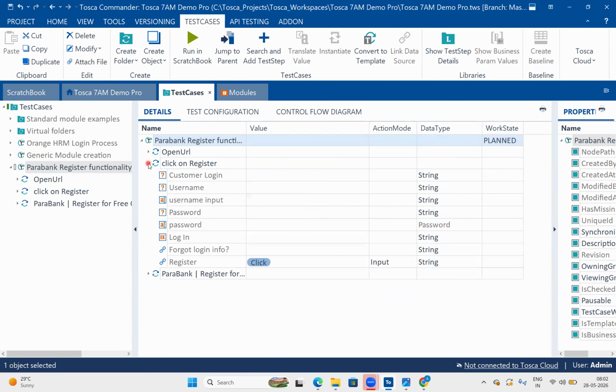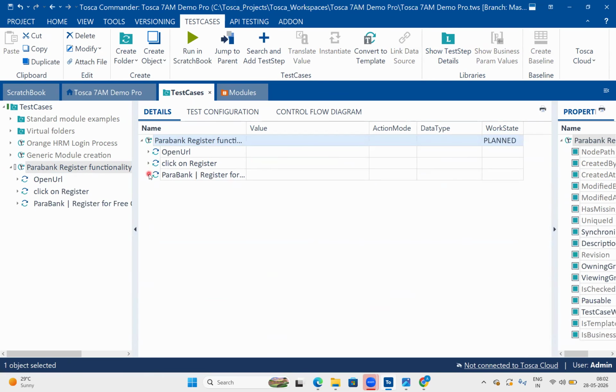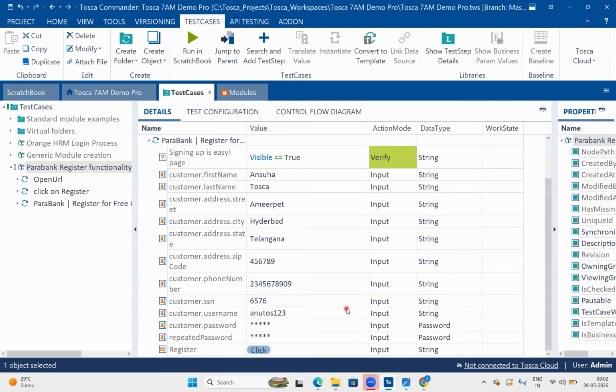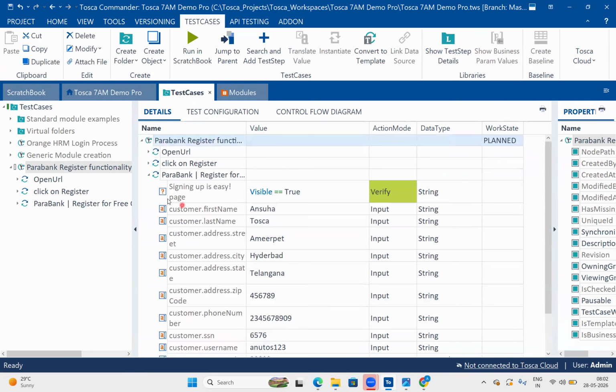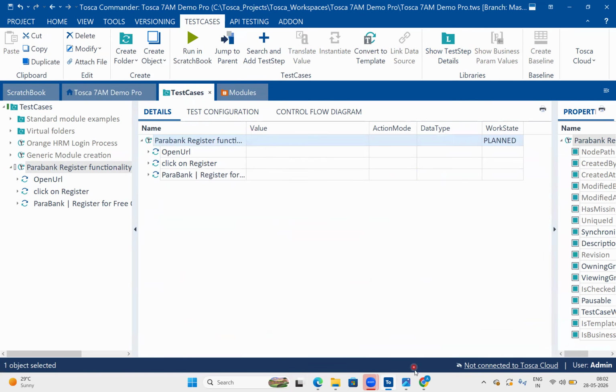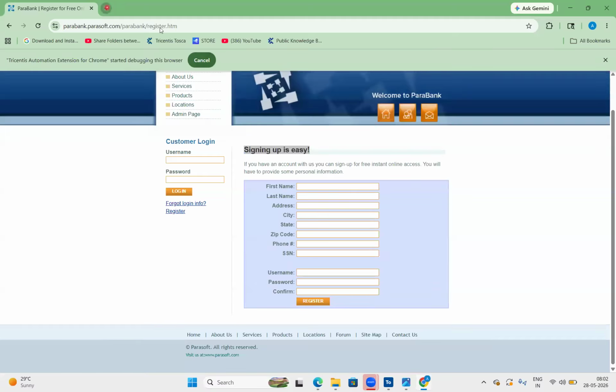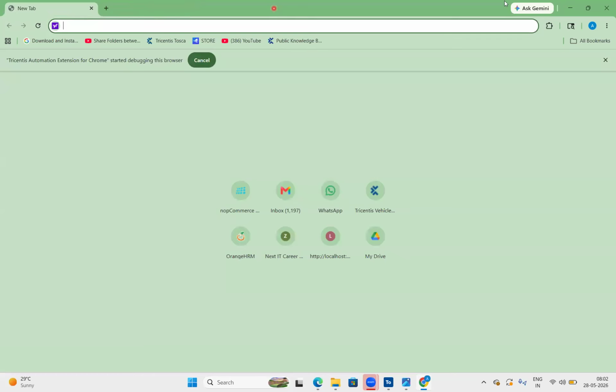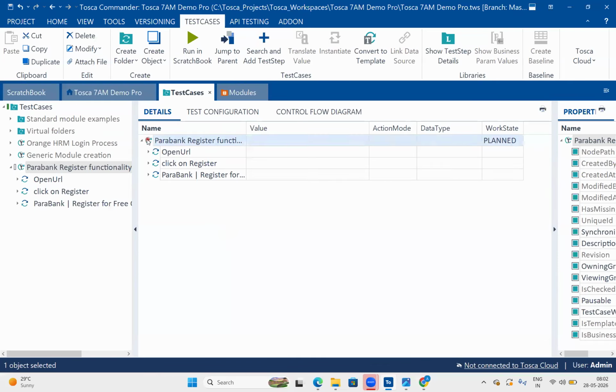Later, I clicked on this register hyperlink. After that, I just entered all the registration details. Even I performed the click on register. So can we run up to here, team? Yes. I just finished the development. Let me do a run now. Click on run in Scratchbook.